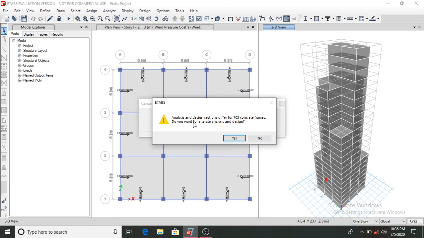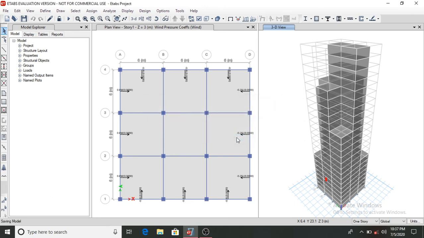So we can see that analysis and design sections differ for 705 concrete frames. Do you want to reiterate analysis and design? Since we have selected auto select beam and auto select column, the system is asking to reiterate the analysis and design. If we click yes, it will change to the next set of column and beam sections. Firstly it has chosen the initial lowest values for the columns and beams. Now it will go to the next bigger section. So click on yes.